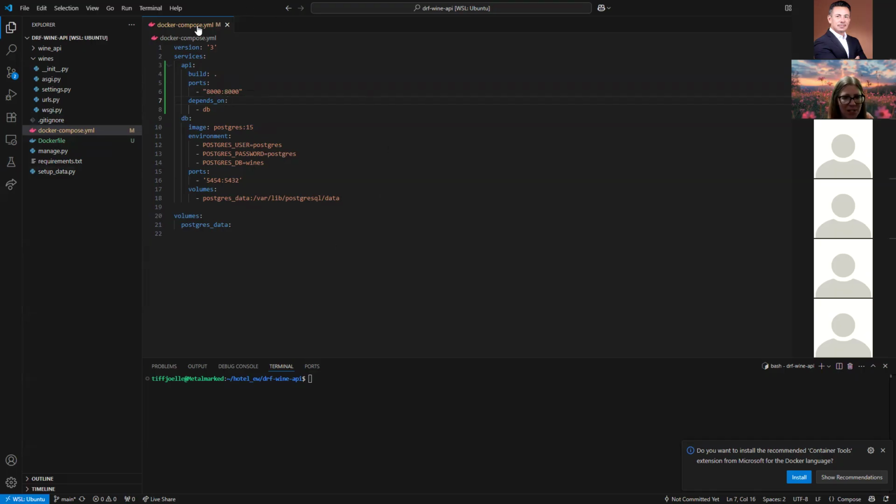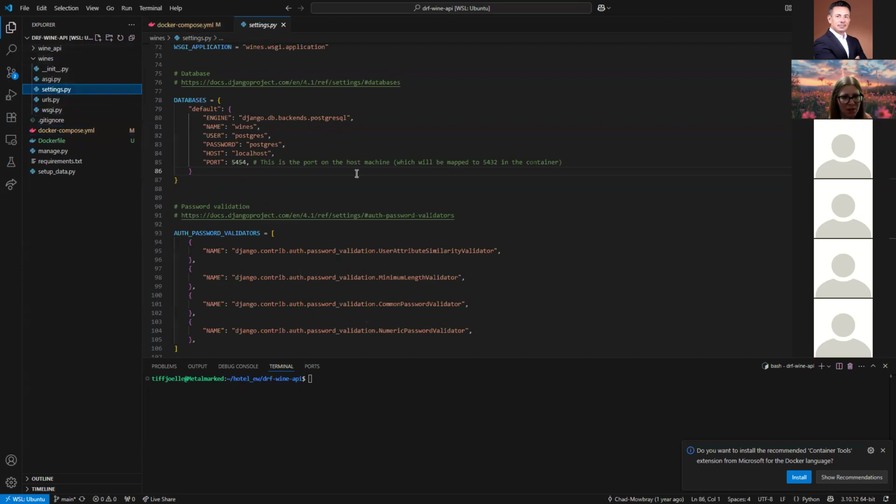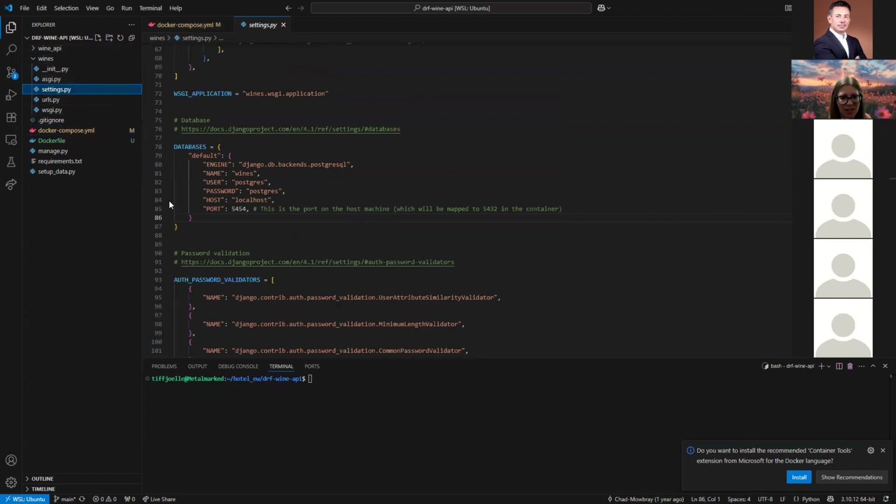Okay, so once we've updated this, let's go in and look at our settings file just to make sure that everything we're going to kick off and start running with our Docker Compose is set up to work with our Django REST Framework project. So the first thing we always want to look at is the database. We need to make sure that our database section reflects what we're going to have running. So we are going to use Postgres, and it is going to be the WINES database. We're going to have the user and password as Postgres. But the host now, we're not running this image locally, so our host is not going to be our localhost.